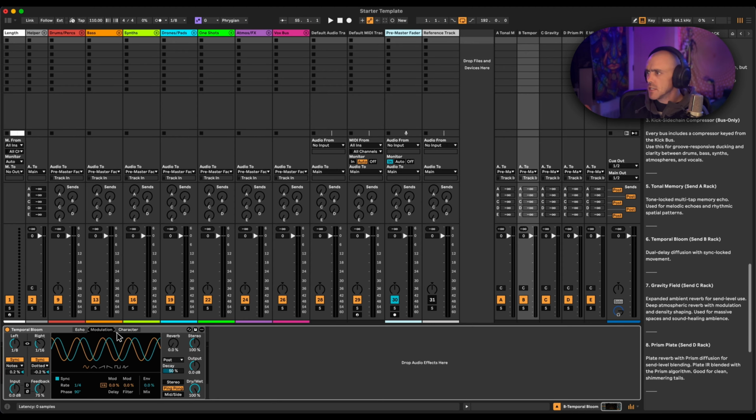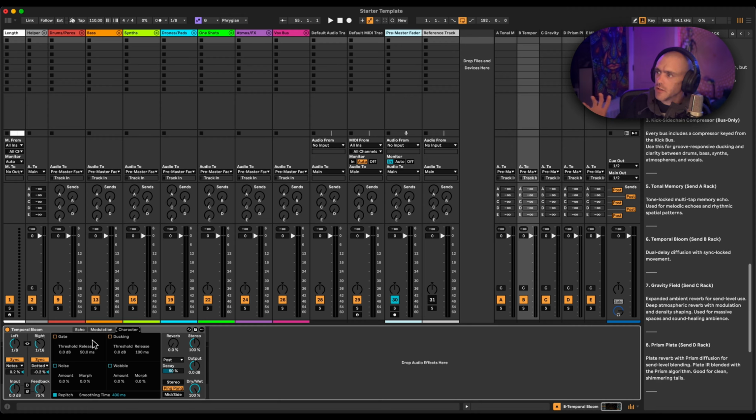I don't think real much is going on in there. If you want to adjust that, you can. I didn't turn on any of the character. If you want to turn that stuff on, you can. Maybe the ducking, that way when you're putting sounds into it, it gets out of the way of the sounds first, and then it brings in the echo. That's what that would be a good use for. Wobble, so you get some wobbly, wobbly, wobbly. Noise, obviously, is noise. And gate, that'll gate out the sound as well when it comes in.